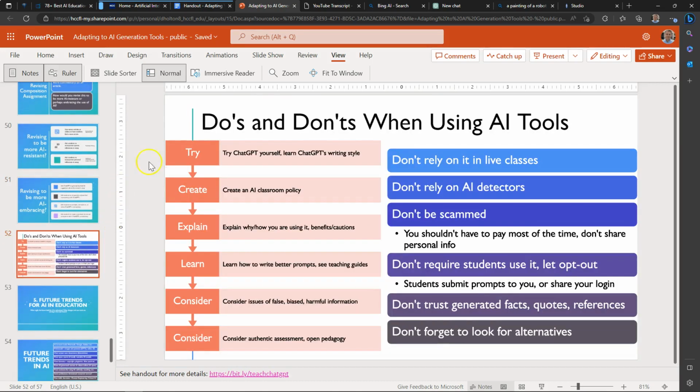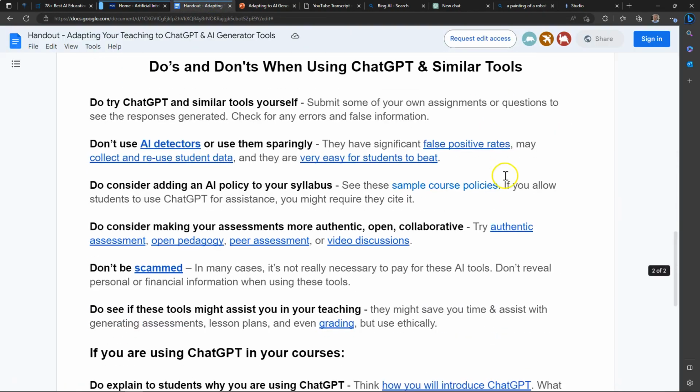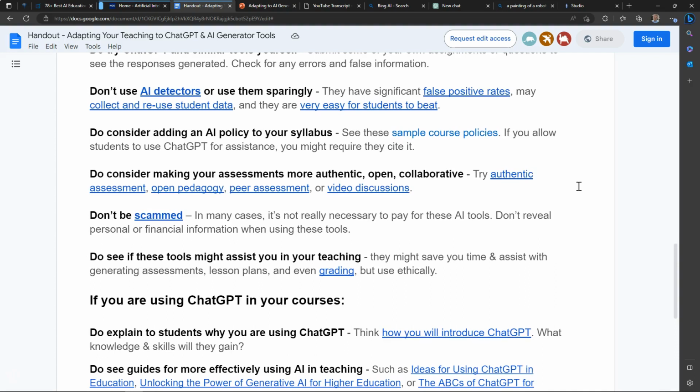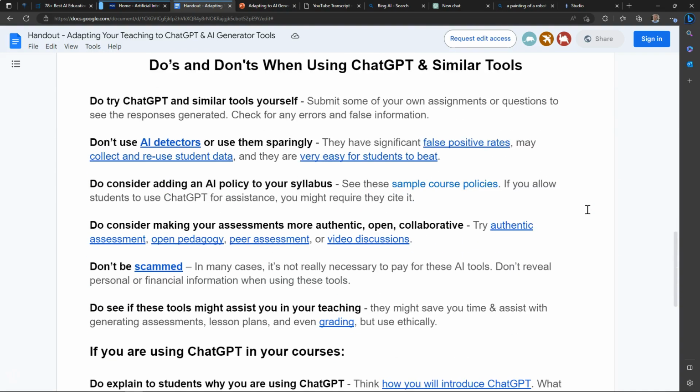I do have some do's and don'ts on the second page of the handout. I'm not going to go through it now, I'll just let you go through it. It kind of summarizes a lot of the same stuff I've already gone through. But some of the main recommendations are: try these tools yourself to get familiar with them. I wouldn't rely solely on AI detectors. Discuss these tools with your students and even add a policy to your syllabus. And again, don't be scammed. Some of those third-party tools want your money, but really they're just thin wrappers on top of ChatGPT and similar tools, so you might be able to do the same thing without having to pay.